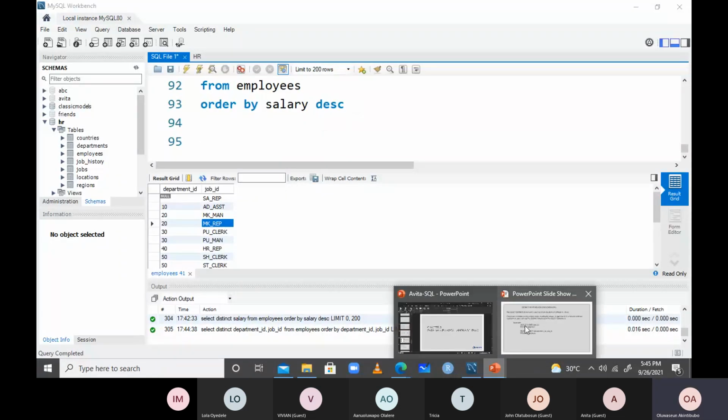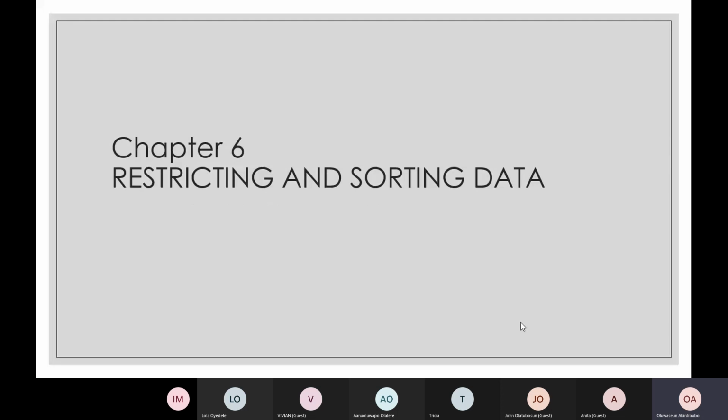So let's continue. Today we'll be concluding our class with restricting and sorting data. We're still on SQL statements, and we'll be restricting and sorting data.